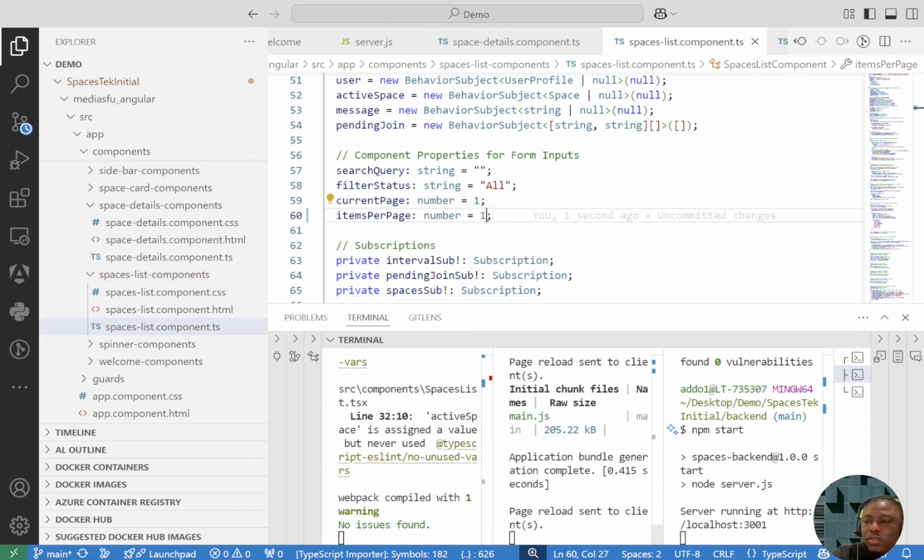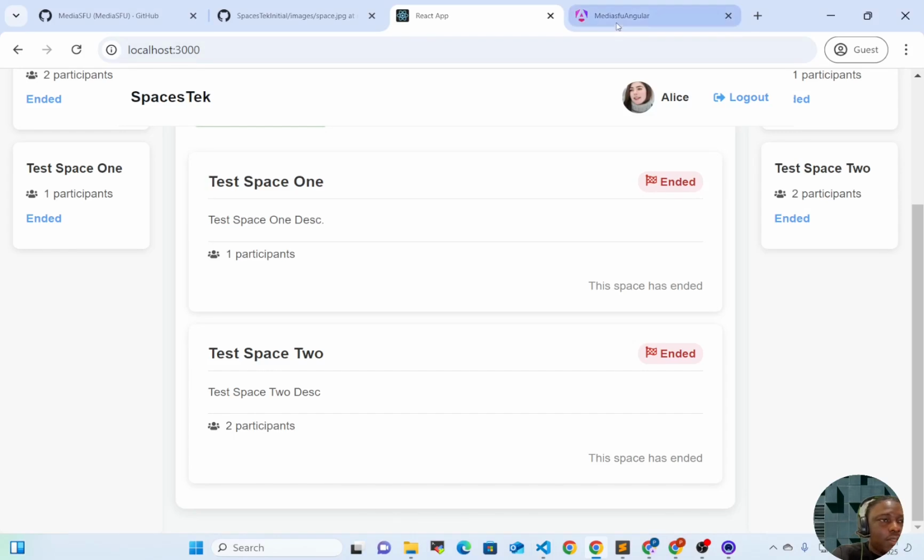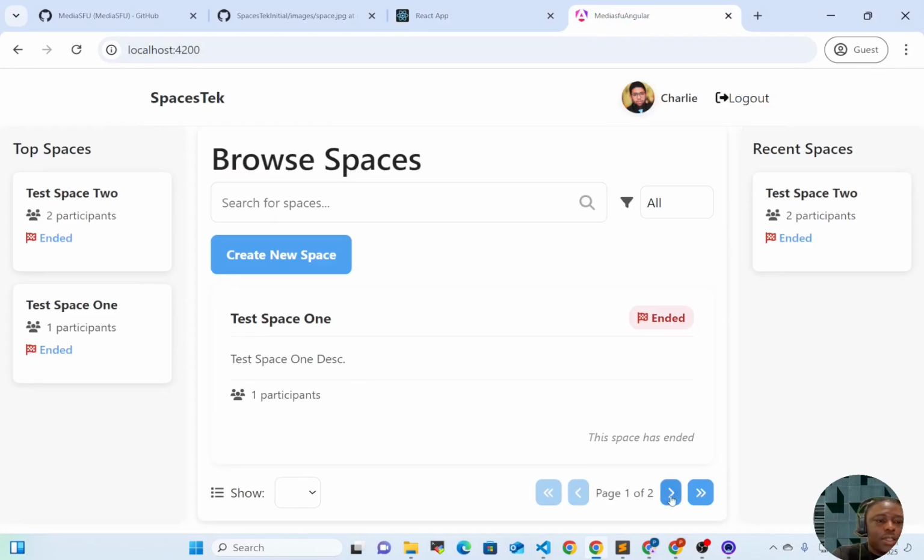So that's when I go back to my browser on the Angular side, they should have the pagination to go through the spaces, which is one. By default, it's 5. So this effectively ends our demonstration of the demo project.